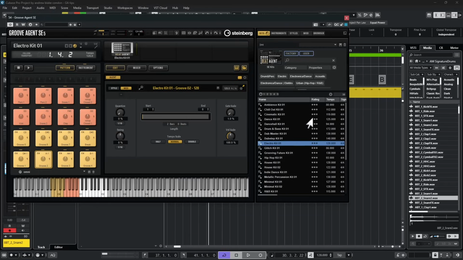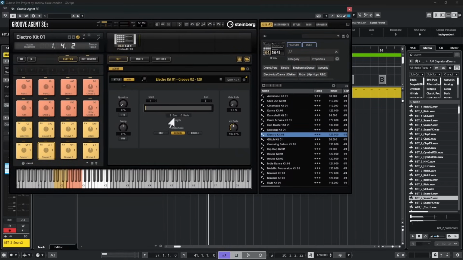But there was no way that I could find to simply find a sample in the browser or anyplace else in Groove Agent and just drag it out into the project. I could play it, I could render it in place, I could do all those typical operations, but there was no simple way to just bring something out of Groove Agent as a sample.